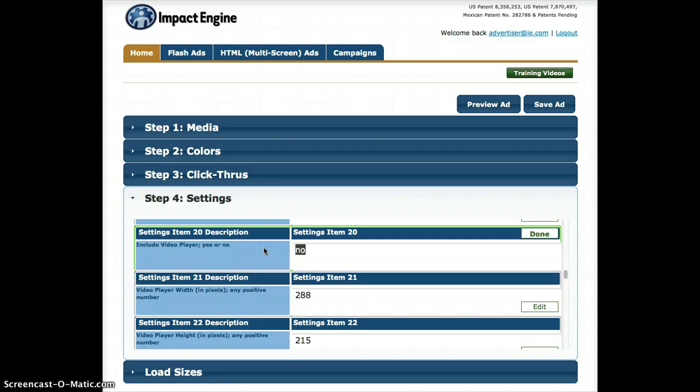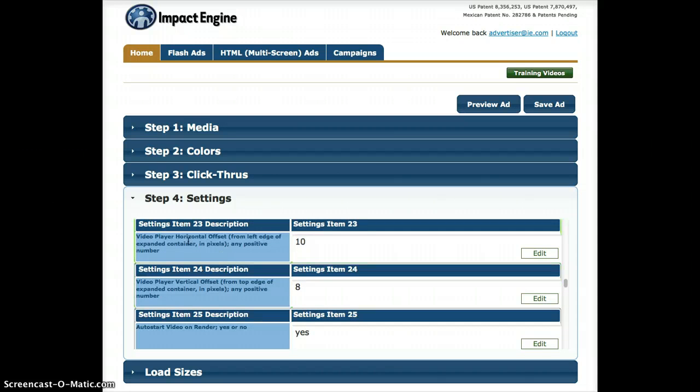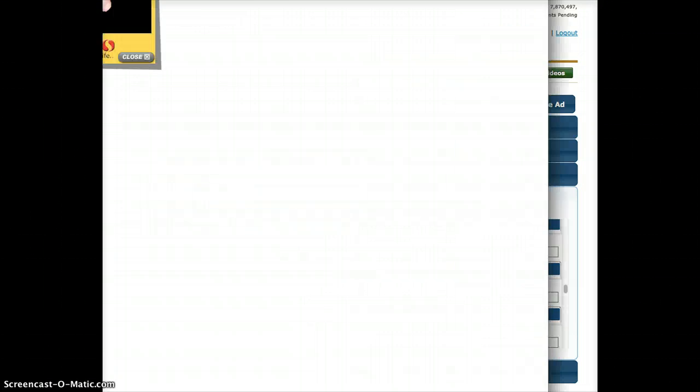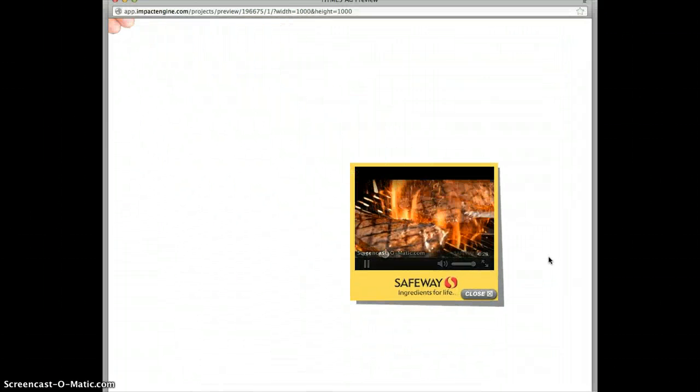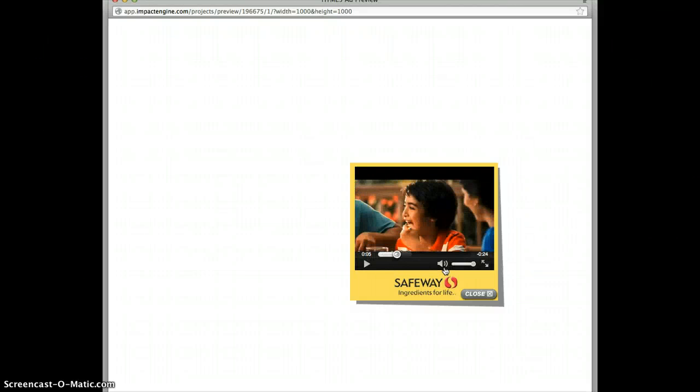Finally, include video player. If you want to add your video in here, we just set this to yes. You can set your video player height and width here. We have it 288 by 215. You have a horizontal and vertical offset. We happen to have this 10 pixels to the right and 8 pixels down from the top. And we have it auto starting and audio auto starting. So when we preview the ad now, it's going to come in here with a video. And again, you'll have your play and pause buttons here. You can use your scrubber here and the audio as well.